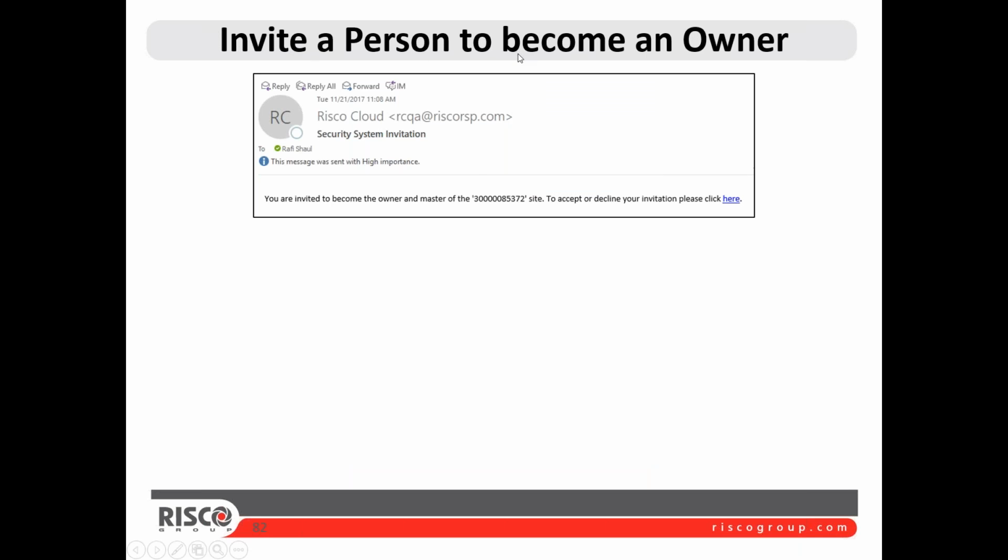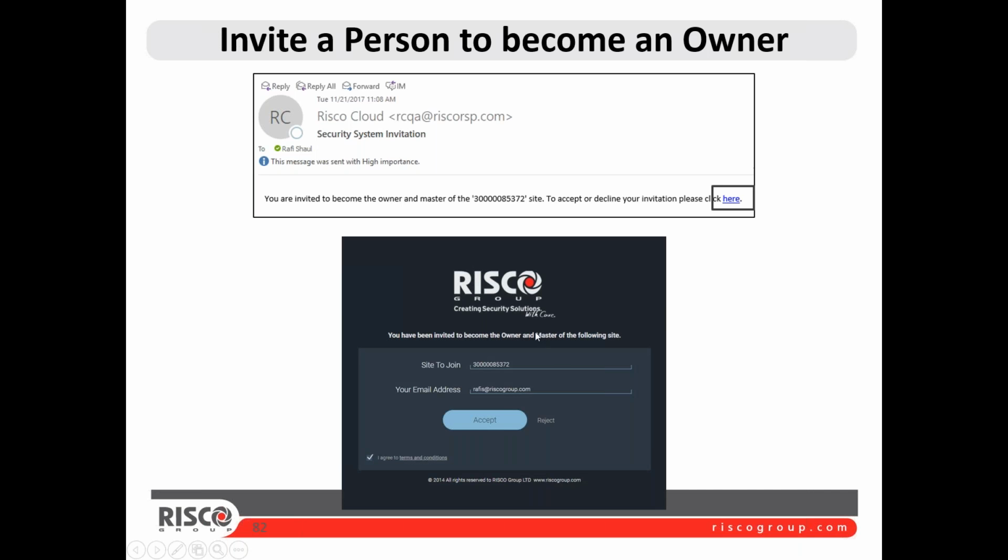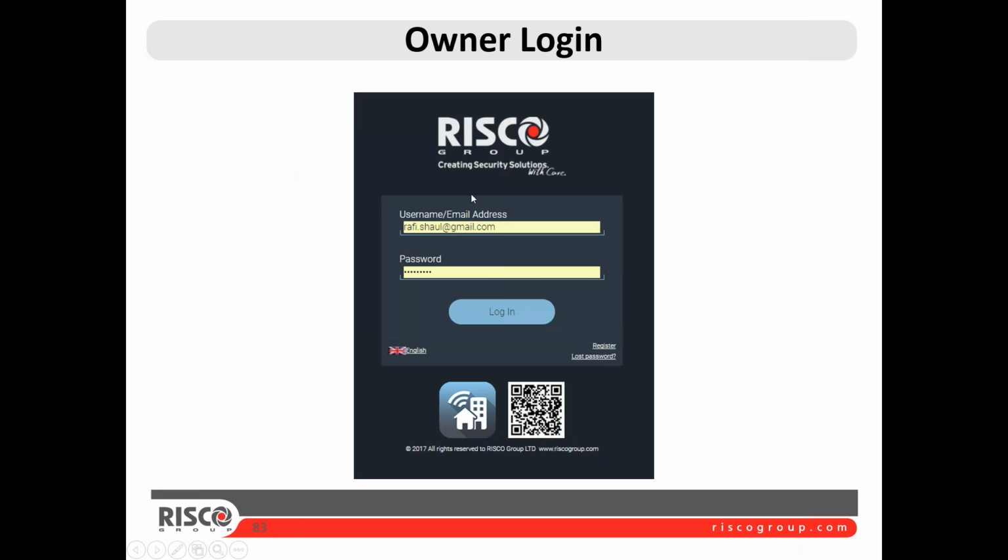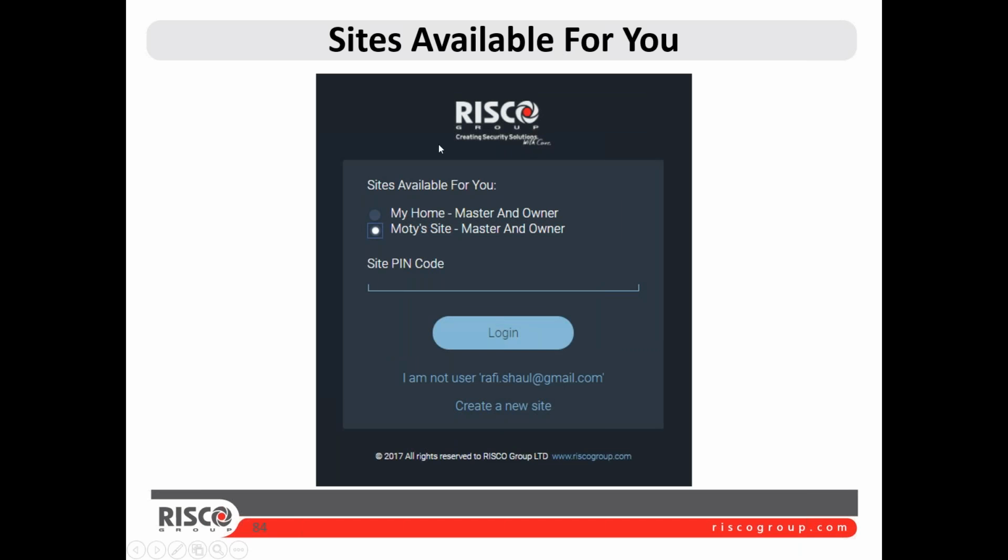Okay, so once that person's been given the invite to become an owner, they click on the link to accept the invitation, and then they log in to that specific site, and then they're asked to put in the password. Okay, if the password matches the registration, they'll notice that the sites are available to them, multiple sites if they have them, at the login page, and they just put in the PIN number of that site to proceed to that specific panel.